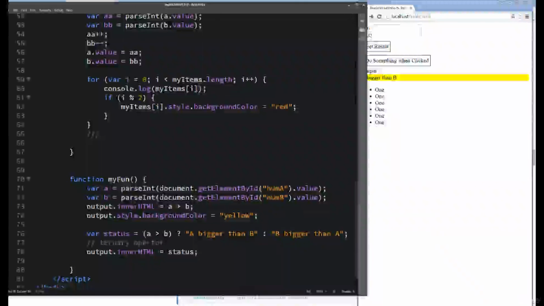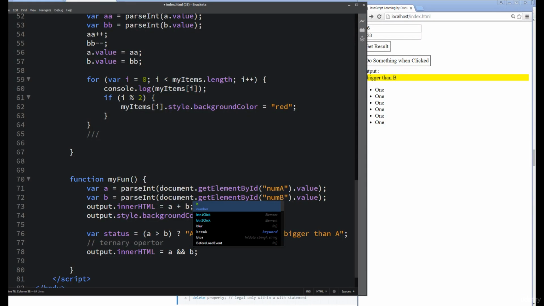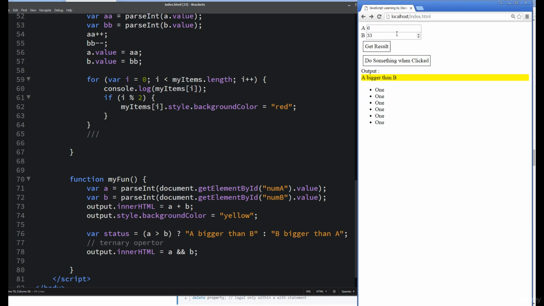In this lesson I want to look at logical operators. So what do you think is going to happen here if I do A and B? All we're doing is updating the output of our innerHTML with A and B. Let's see what happens here. We see that we get a value, we actually get the value of B.